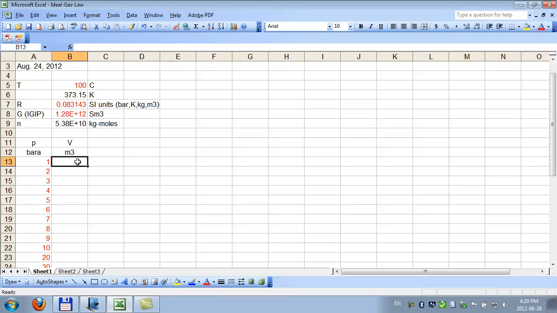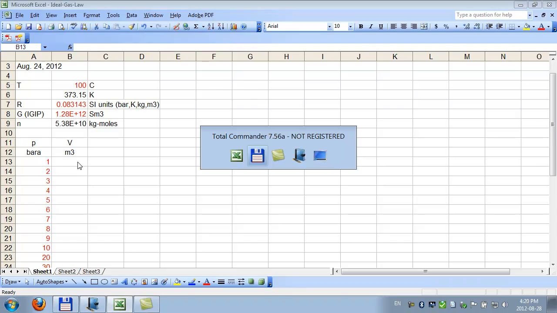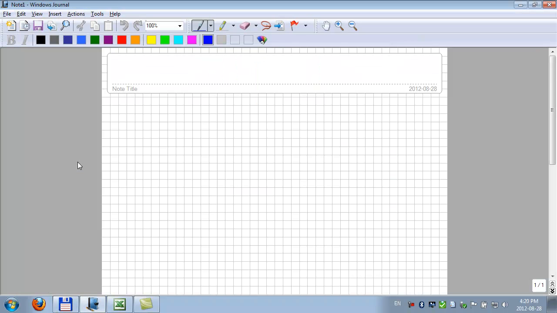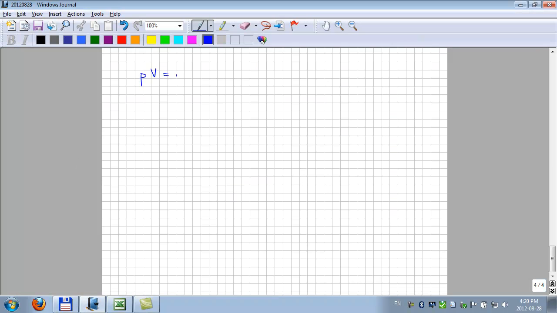So, see the pressure times volume is equal to the number of moles, gas constant, and temperature. We want to calculate volume as a function of pressure. And we've got a constant number of moles, a gas constant, and a temperature. So all of this becomes a constant. And then we're going to divide by pressure here. Okay.